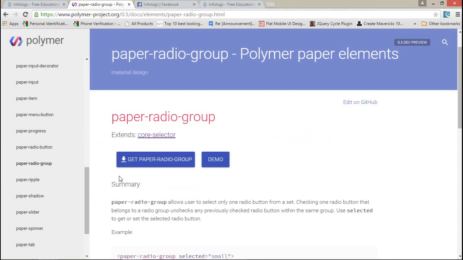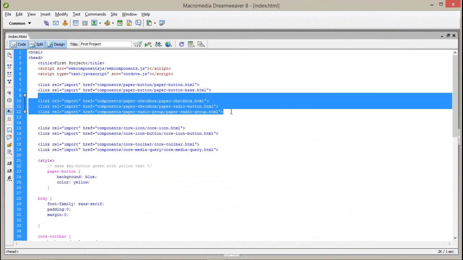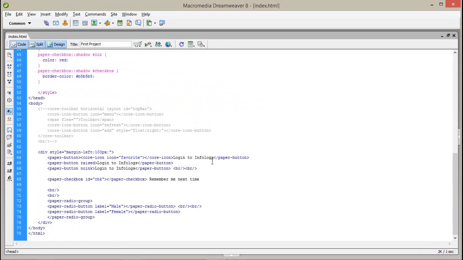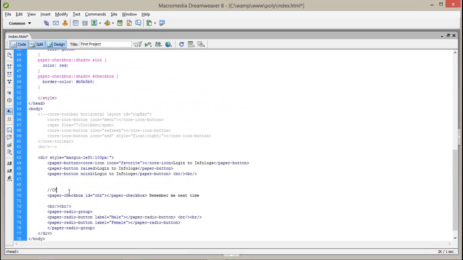Now we're going to include these files in our project. As you can see over here, I have included all three HTML files in my project. First we're going to create a checkbox. Here you can see the paper checkbox with the ID which I have given. If you want to make it checked by default, then you can write checked, and after that your text, whatever the text is.